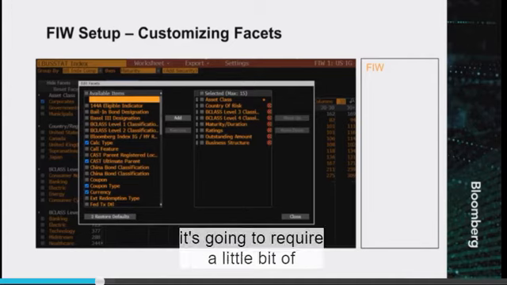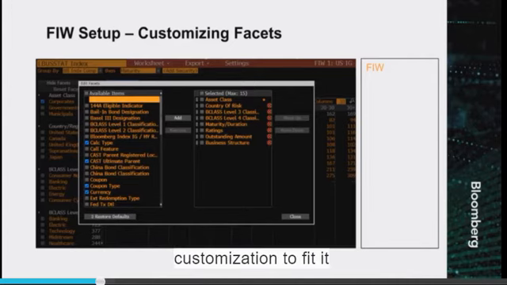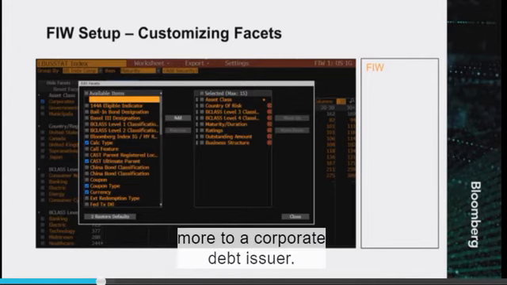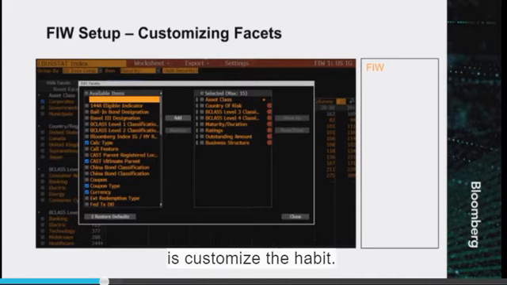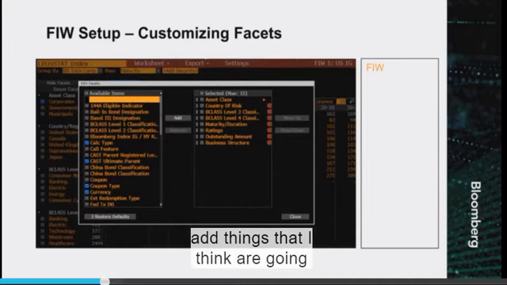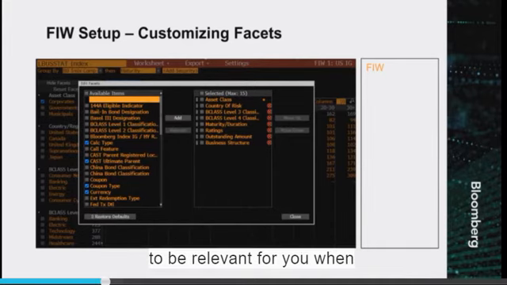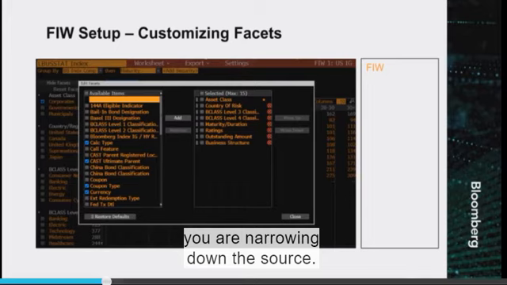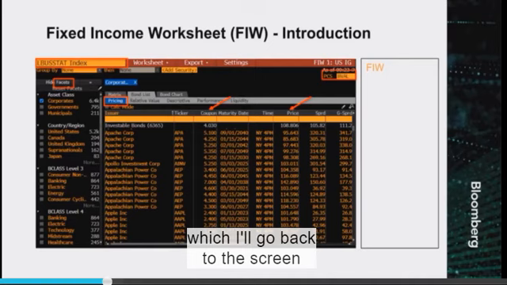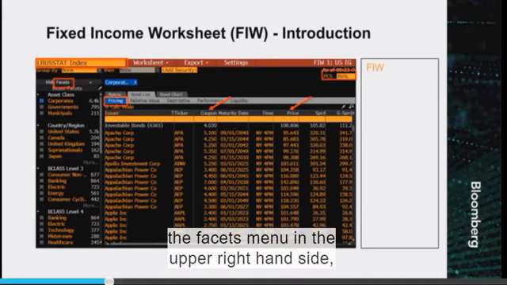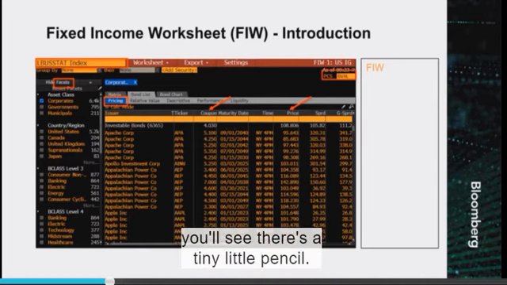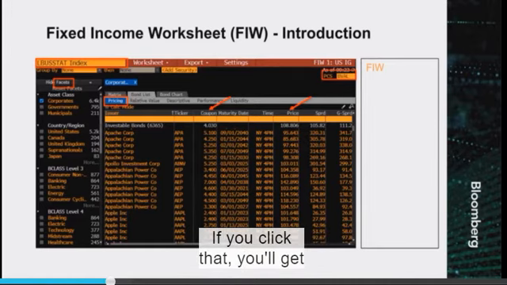So for all of you, it's going to require a little bit of customization to fit it more to a corporate debt issuer. So what we're going to do first is customize the facets. And in the facets, we're going to add things that I think are going to be relevant for you when you are narrowing down the source. So what I did was I clicked the pencil, which I'll go back to the screen here. On the left-hand side, the facets menu, in the upper right-hand side, you'll see there's a tiny little pencil. If you click that, you'll get a pop-up menu.